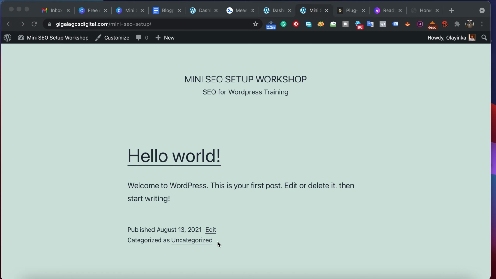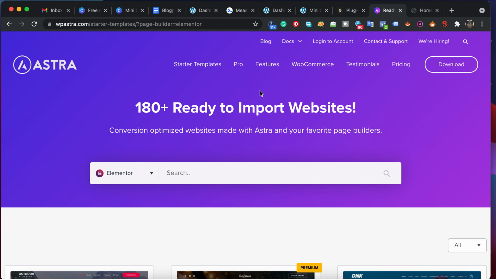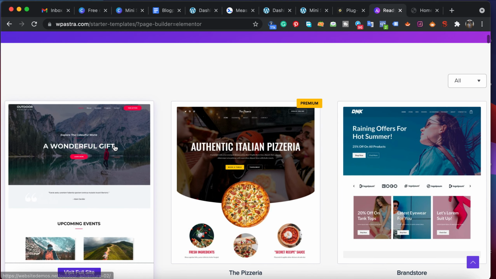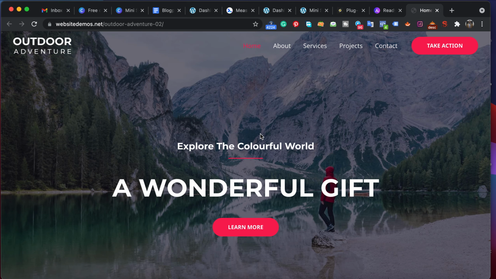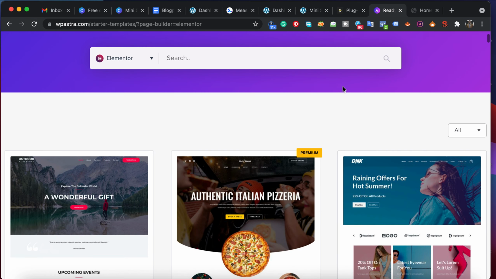This is my website, and I have decided that I'm going to use Astra. Astra is a multi-purpose theme. There's a free version of it and there's a premium version of it. So for the course of this lesson, I've decided to choose this and I've opened it in a new tab. Here it is. This is the demo of my preferred theme, right?